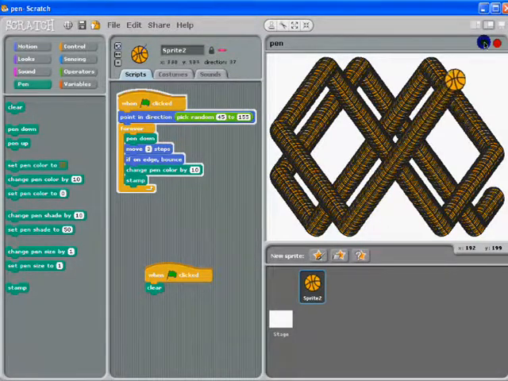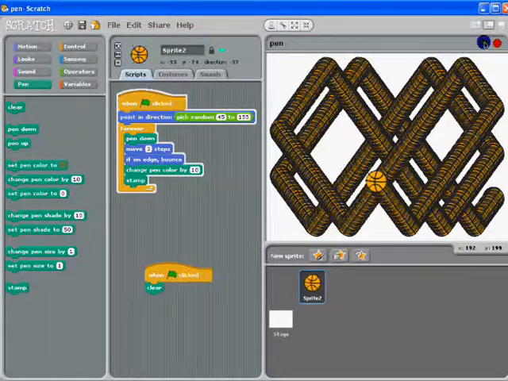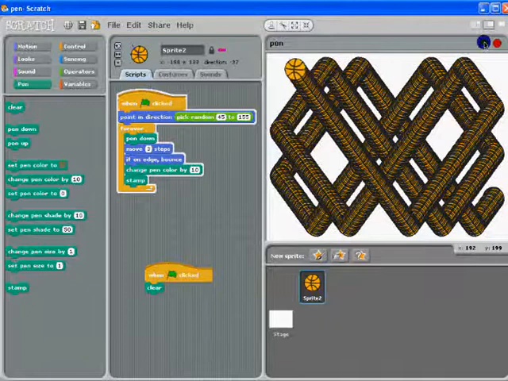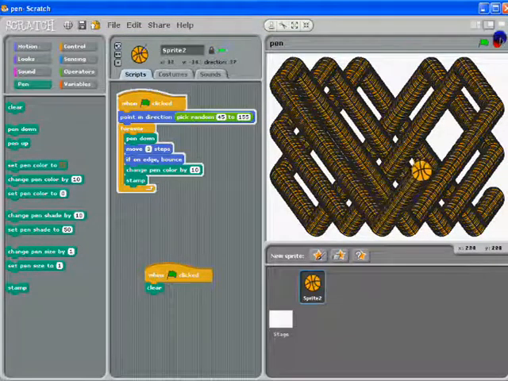It's certainly one of those hypnotising things that you can sit and watch for hours. So I'm sure some of you will enjoy playing around with both the pen and the stamp tool to see what you can create with those.